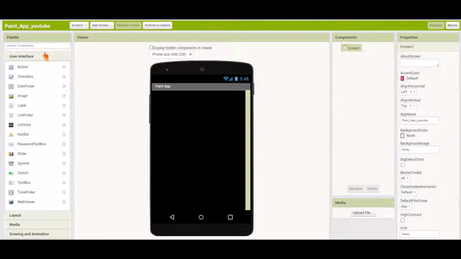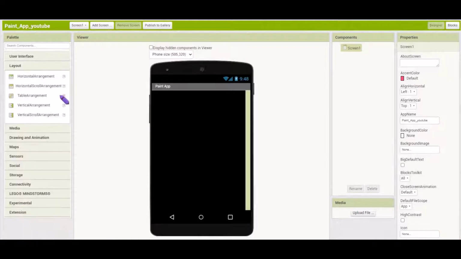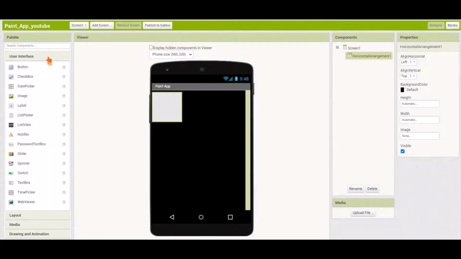Okay. So we have user interface, buttons we have, but before we go to user interface, below it you have layout, right? In platelet, click that layout and you get like this: horizontal arrangement, vertical arrangement. Click the horizontal arrangement. Next, go to user interface and then go and click the colors that you want. So before that, let me take out the buttons.